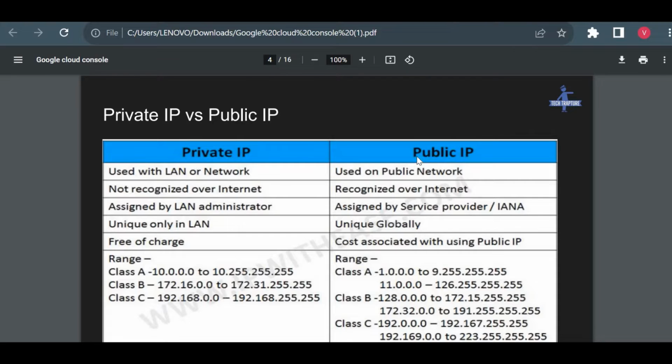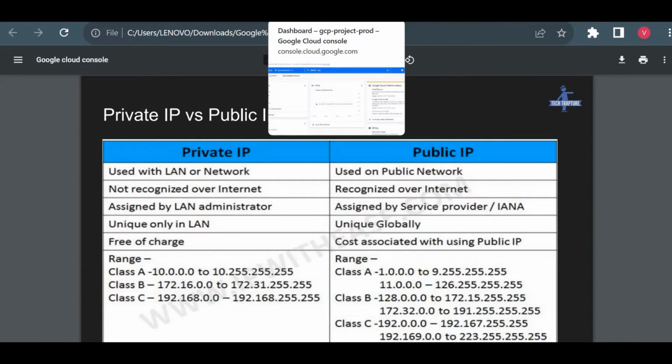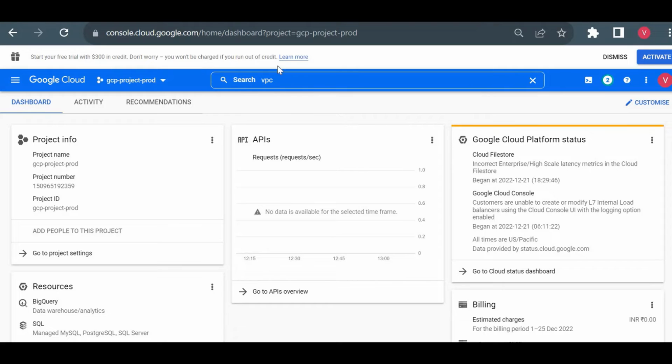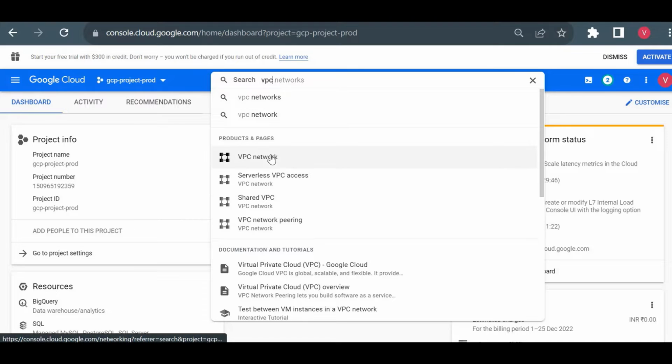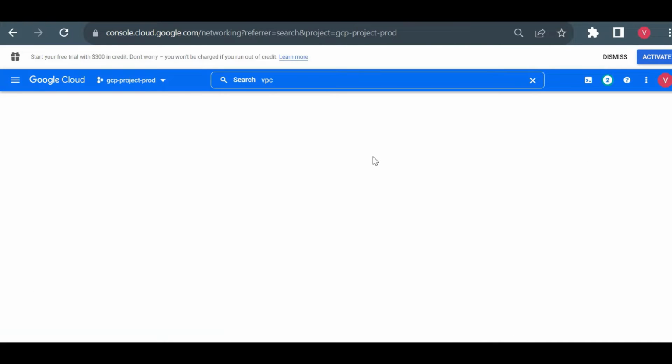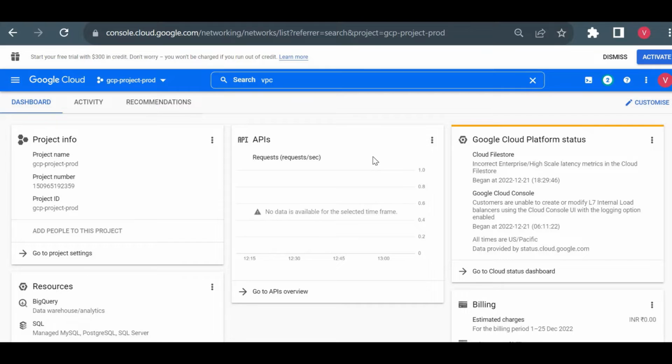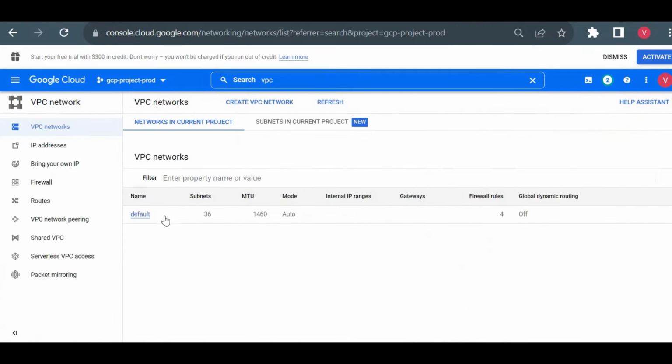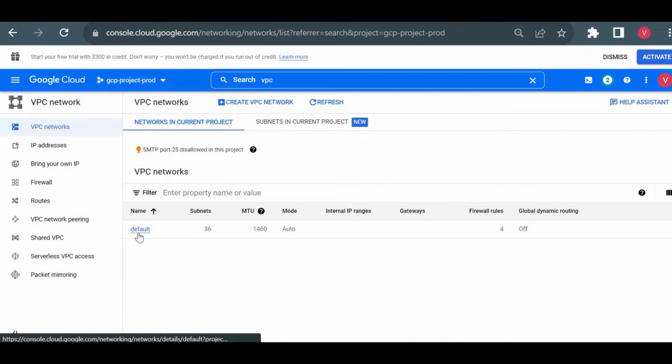Whenever you create a project in Google Cloud, one default network, or default VPC, will get created. This is my Google Cloud project, which is a brand new project. If I go to VPC network, you will see a default network. Whenever a new project is created, a default network is created by default. You don't need to create it manually. In the default network you will see 36 subnets.